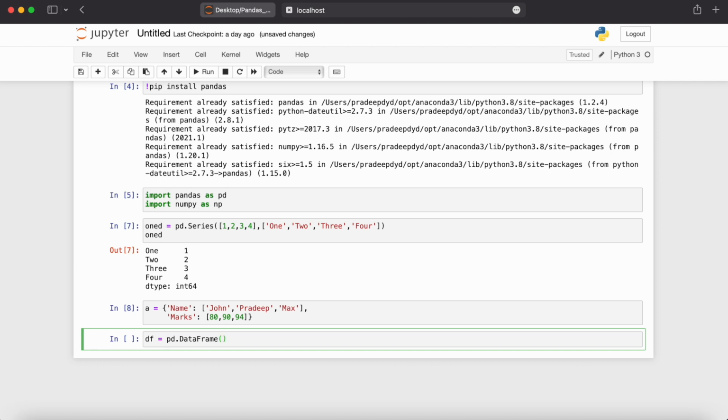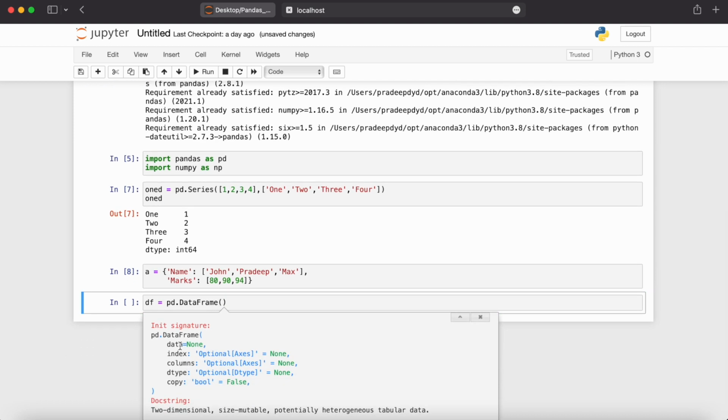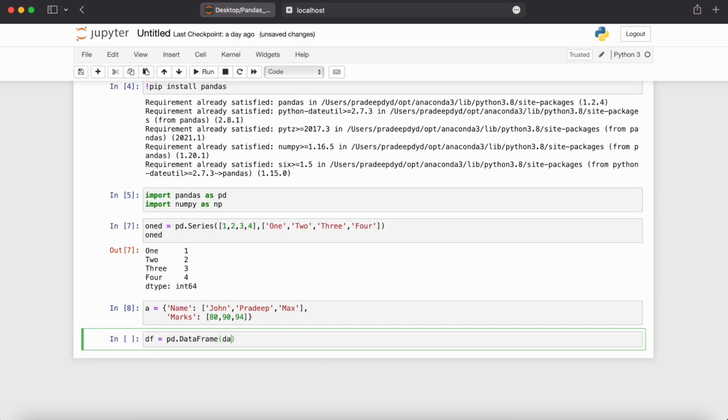So similarly, like series, here also we'll see what parameters DataFrame is expecting from us, like Shift plus Tab. So if I expand it, you can see it expecting data, index, columns. So here we will be inserting data as a, and index will be assigned automatically, and columns as name and marks. Let me write data as a, and columns as name and marks.